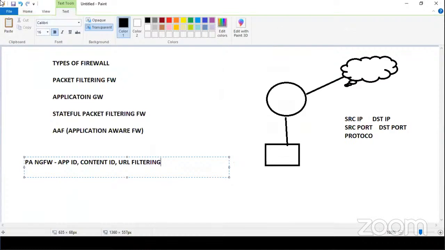If you have worked on routers, for example Cisco routers, they run on IOS, right? They have their own IOS. Similar to that, the Palo Alto firewall works on its own operating system, which is called PAN-OS, Palo Alto Networks operating system.